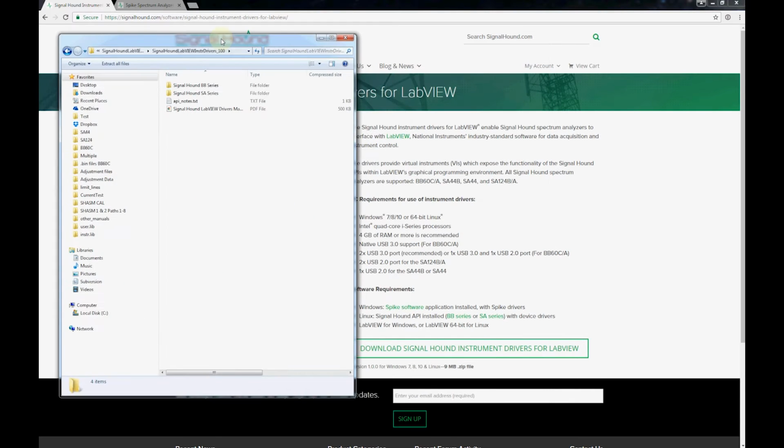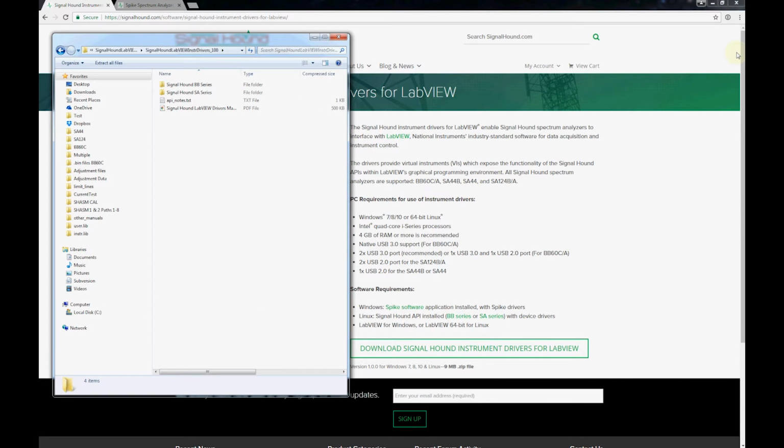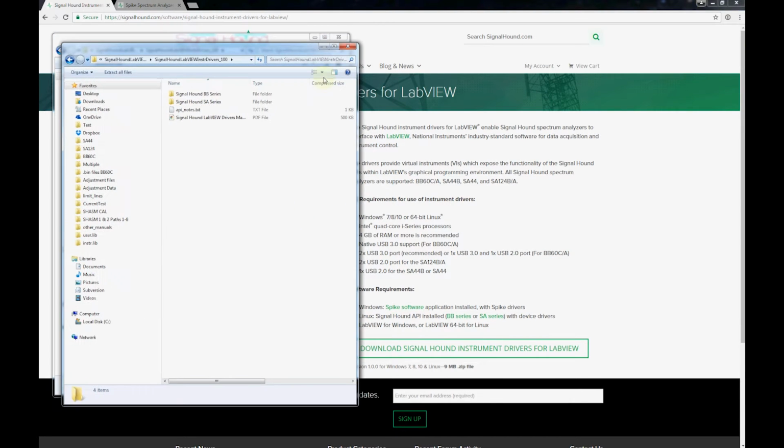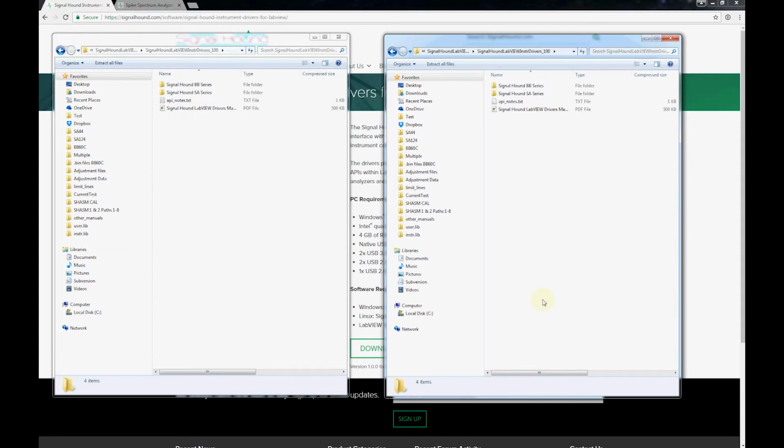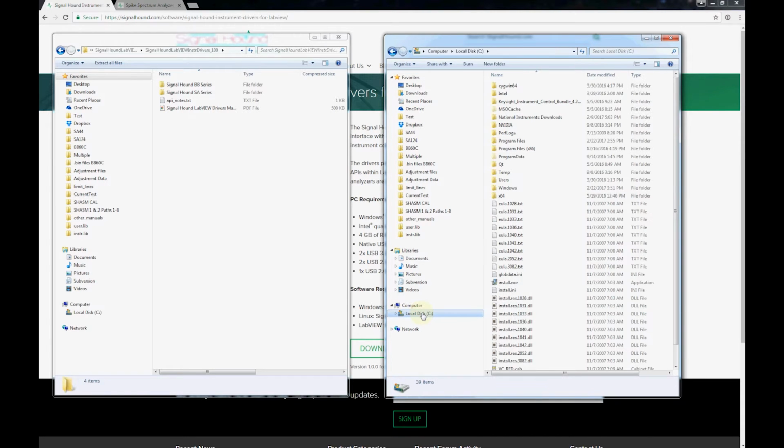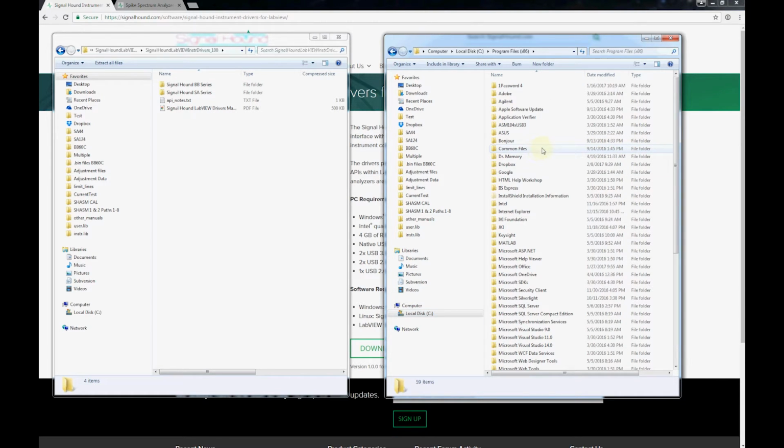And installing the drivers is as simple as copying these directories into the LabVIEW instrument driver directory, which can be found. So we'll navigate to the LabVIEW folder on the C drive. And if you have 32-bit LabVIEW, it's going to be in Program Files x86. If you have 64-bit, it'll be the regular Program Files. But we're going to do 32-bit.